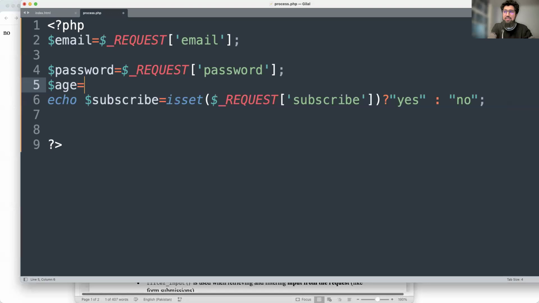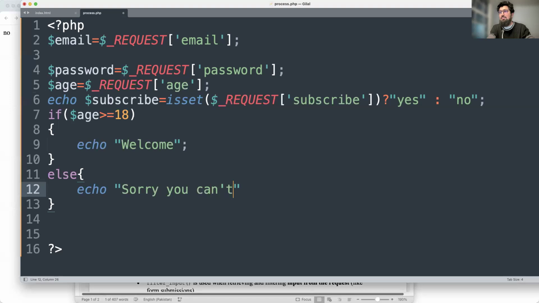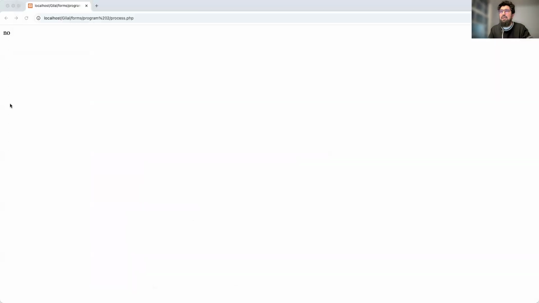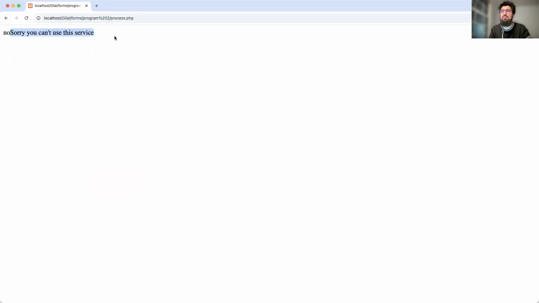Sometimes we have this age kind of thing, where we don't want our users to be of young age. So let's say I'm gonna work on age. If I have age, and I'm gonna say the age has to be greater than or equal to 18. If that's the case, then you say welcome. If it's not, then you should say sorry, you can't. So like echo, sorry, you cannot use this web service or the website or anything that you wanted to say. Let me go back here and pass the value, which is 12, and submit. It says sorry, you cannot use the service.